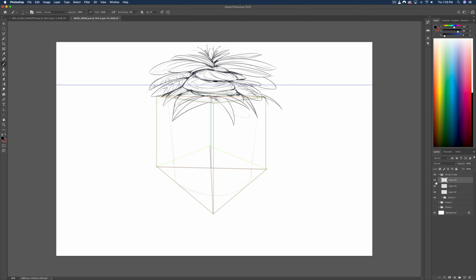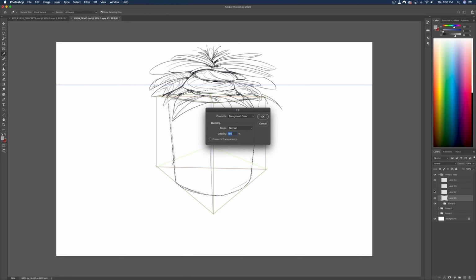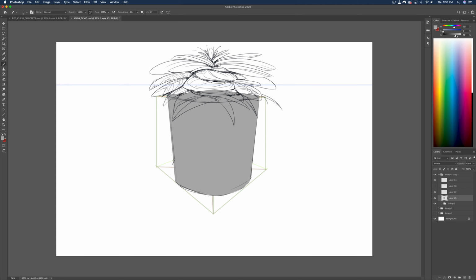I'm going to probably leave this alone. Get rid of this one, bring this back to fuller opacity. And then I'm going to just add very simple value separations really quick here, just so we can see what we've done a little bit better. So this first one, we'll make sort of a mid-ranged tone for the pot. Make the plant a little bit darker than that.